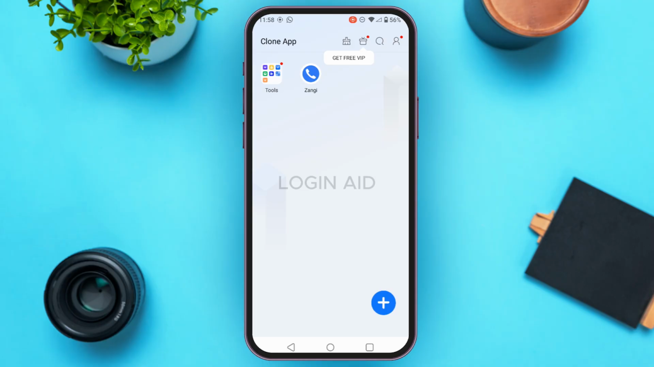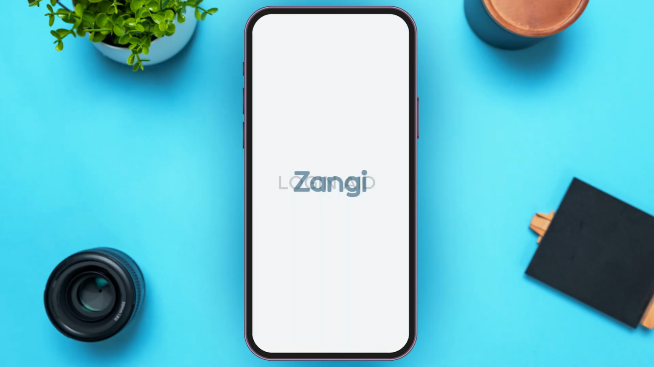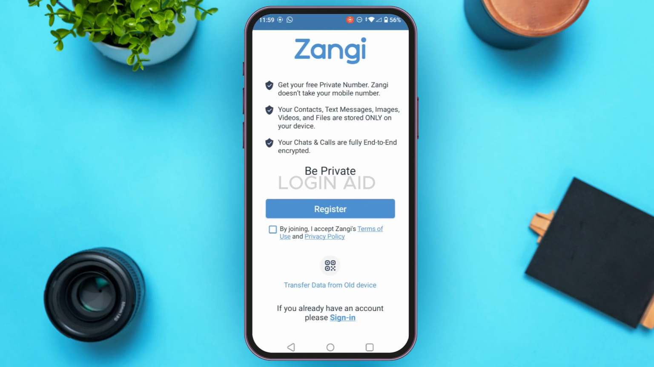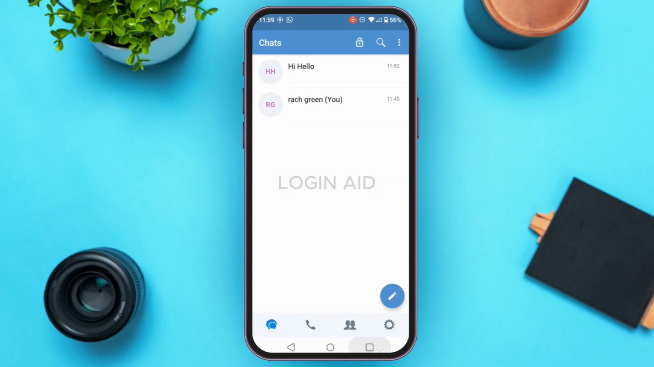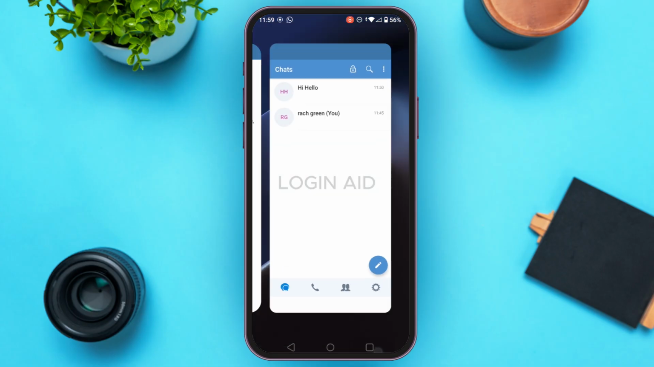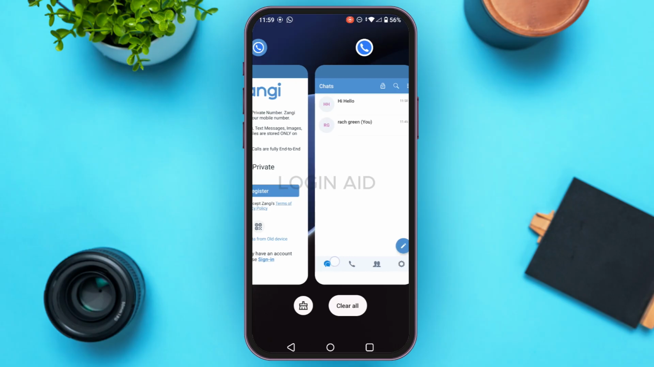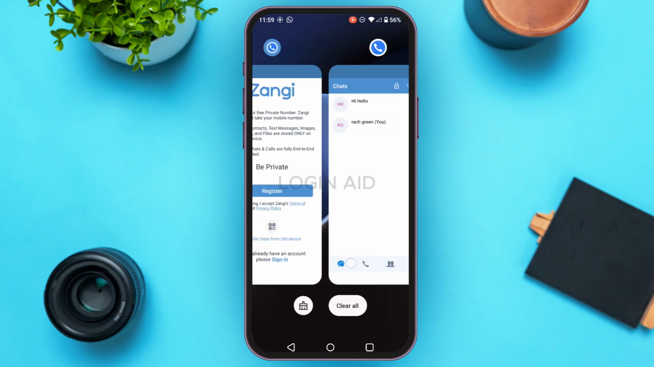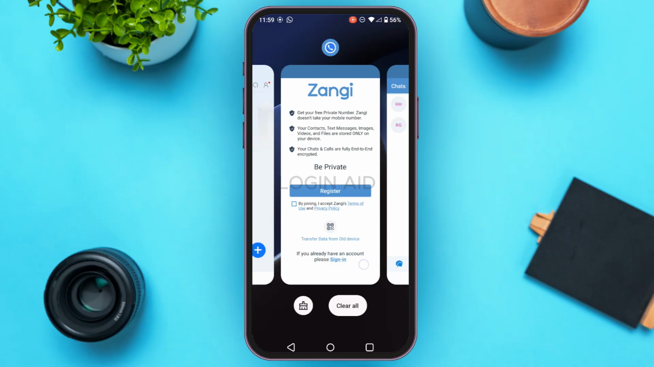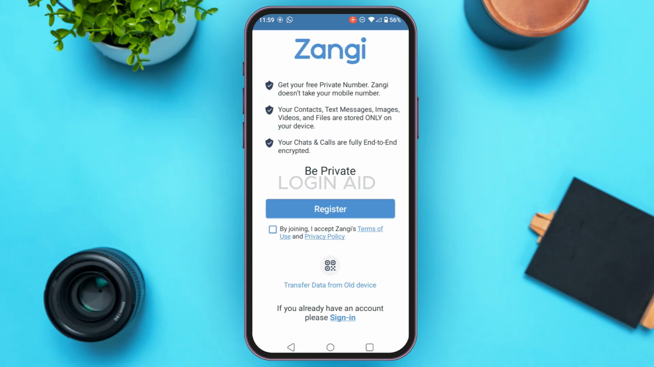You can tap on the Zangi clone app. Now you can see over here Zangi will be opened. Simultaneously, you can also open the real Zangi application. Now you can use the Zangi app in two different platforms. You can see that there are two Zangi applications in my device. One of them is the clone app. So like this, you'll be able to clone Zangi app.